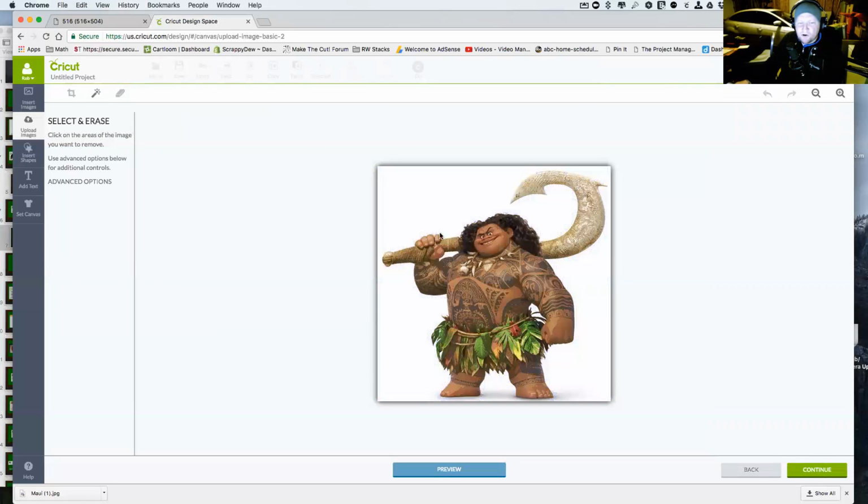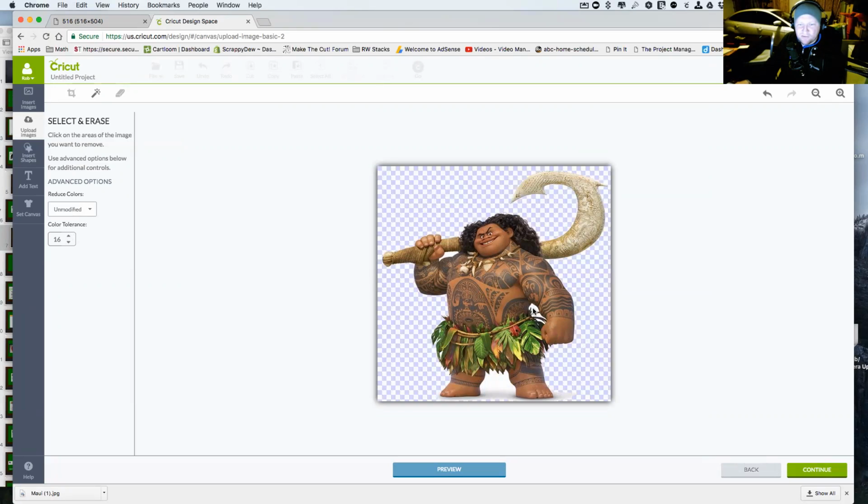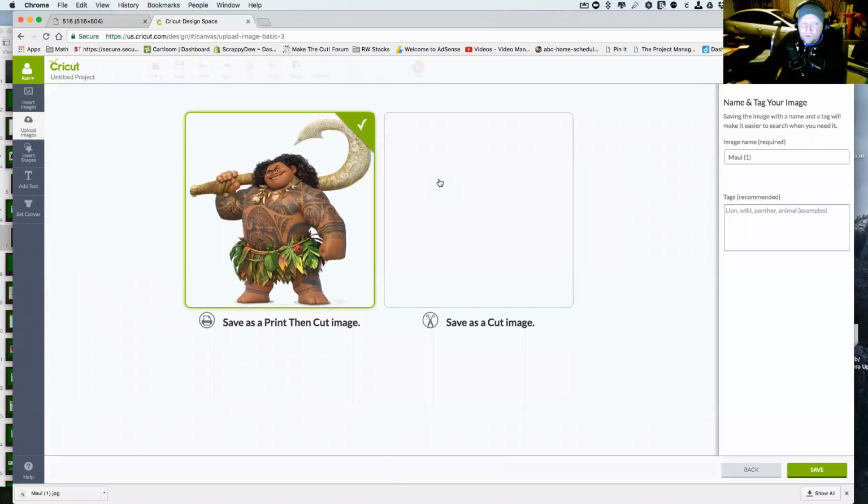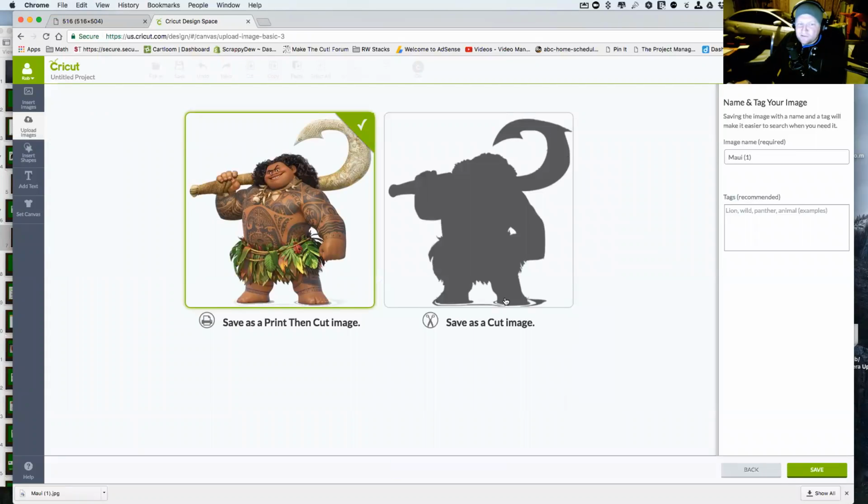because you do get more color for the print and cut. Notice he's a lot more colorful, and you get the color tolerance here. There you go. And then just click continue. So we'll see what that looks like. There it goes. So you're right. So that's how we can get the silhouette.